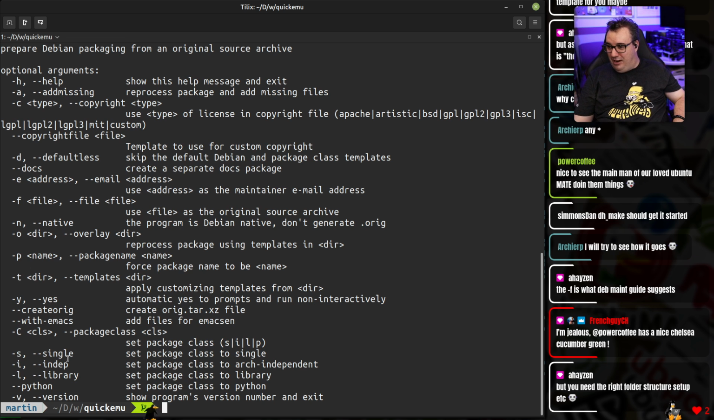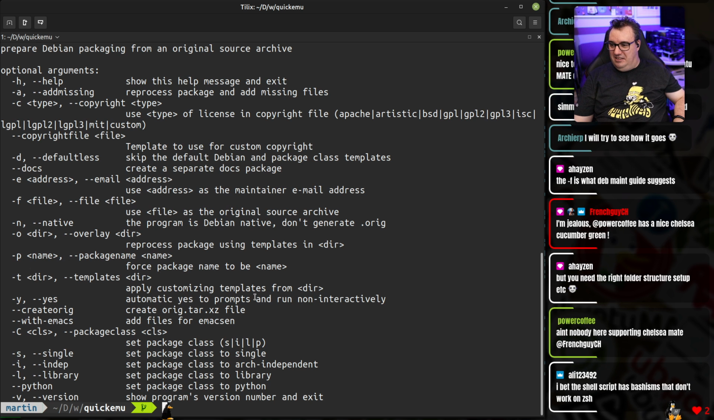I'm just trying to figure out what incantations I need to pass to it. I bet the shell script has bashisms that don't work on ZSH. Yeah, but the shell script says crunch bang bash, so it will run the script using bash. Okay.